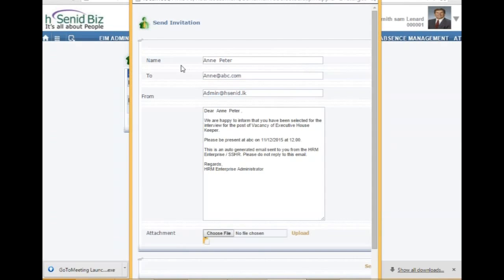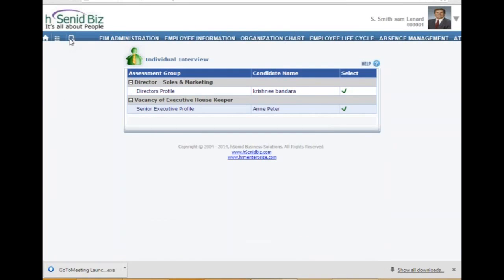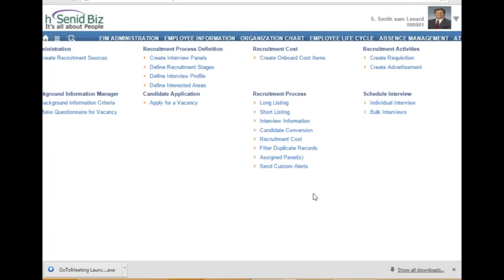So for this particular employee, from the system itself, you can send an email. So it's an alert, isn't it? Alert, yes. Send alert is the same thing. Next one, this is for shortlisting, right? Yeah. We are in the next level, interview. You have to select and submit that. Then, is it clear up to this level?